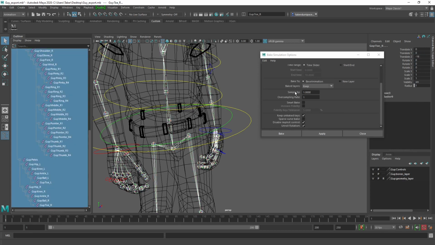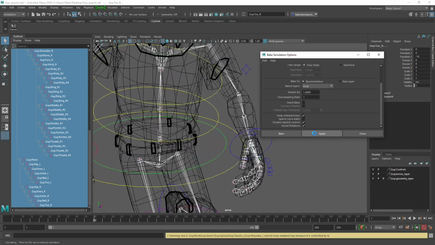Okay. Sample by 1, so that means that every frame we're going to sample. Smart Bake, I'm never entirely sure what that is. I've seen the tooltip before, but I don't quite get the difference. I think it tries to avoid making a keyframe for every single frame, but we'll just leave that off. Keep unbaked keys, I'm not sure. I just leave the rest of these at default. And I'm going to hit Apply. And you're going to see it's going to run through the animation.